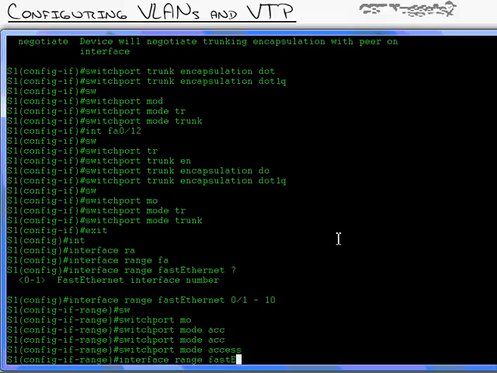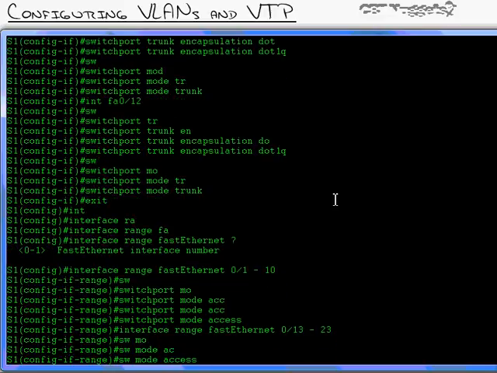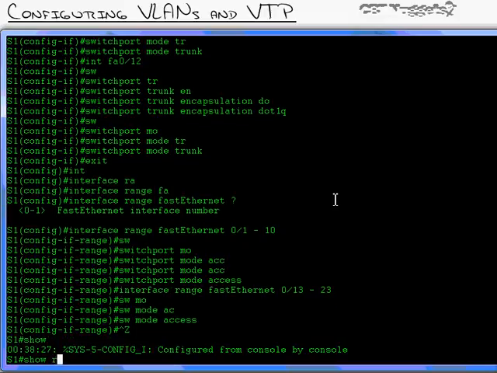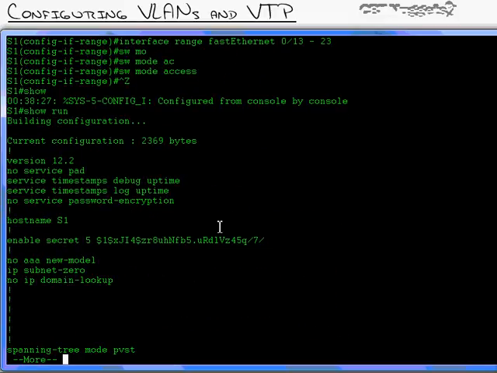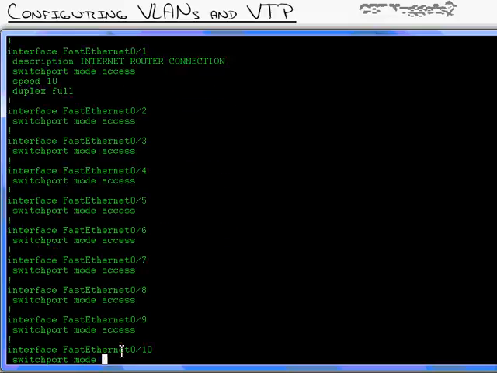I'll then hit the up arrow, and do interface range Fast Ethernet 0/ and then what was the next range? 13 through 23. Switch port mode access. Hard-coded access ports. Good. Now if I go back and do a show run, you can see that all of the modes have gone over to access. This is our internet router connection. We labeled that in the first video. But Fast Ethernet 2, access, access. Good. All these are great.